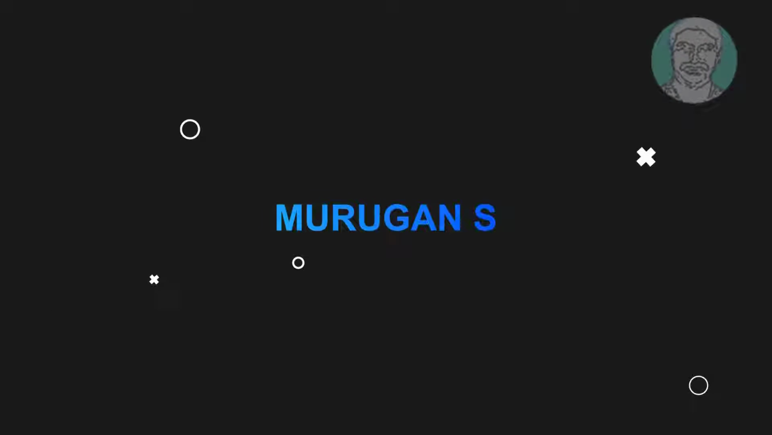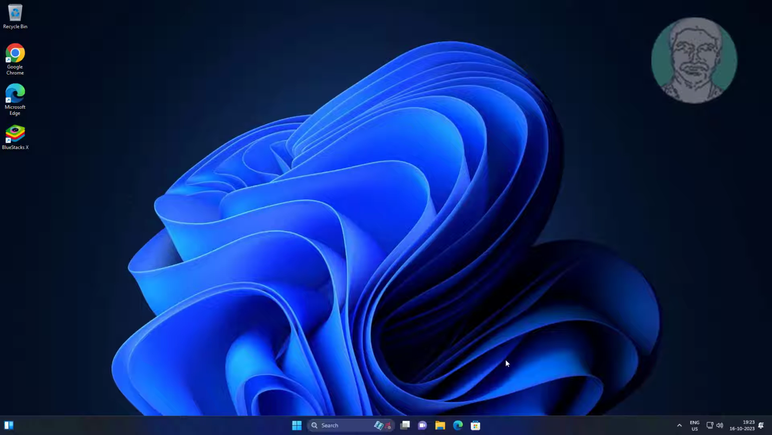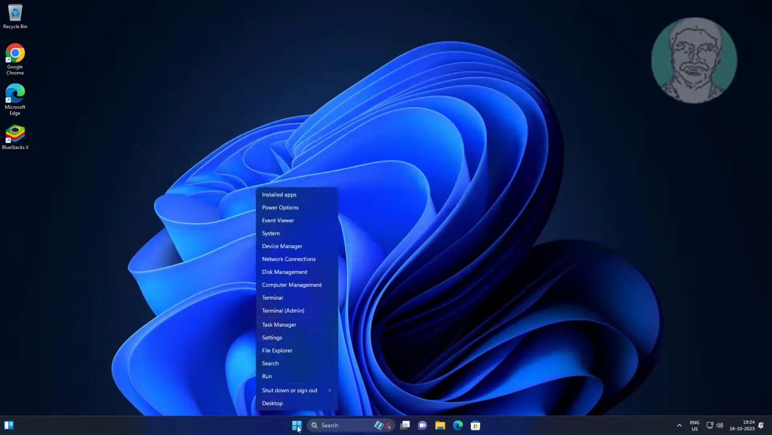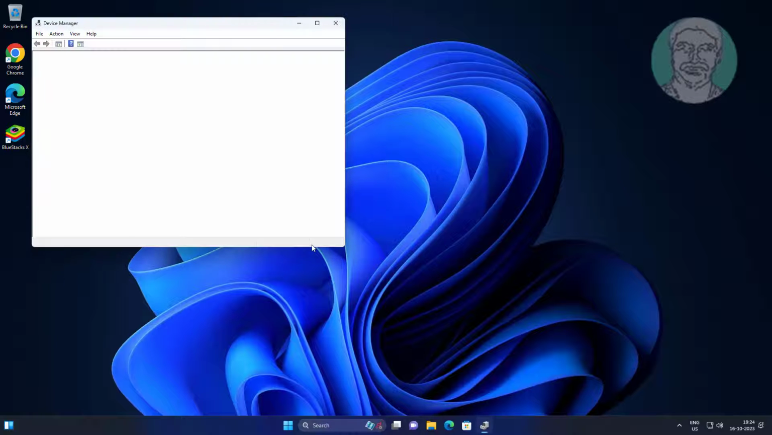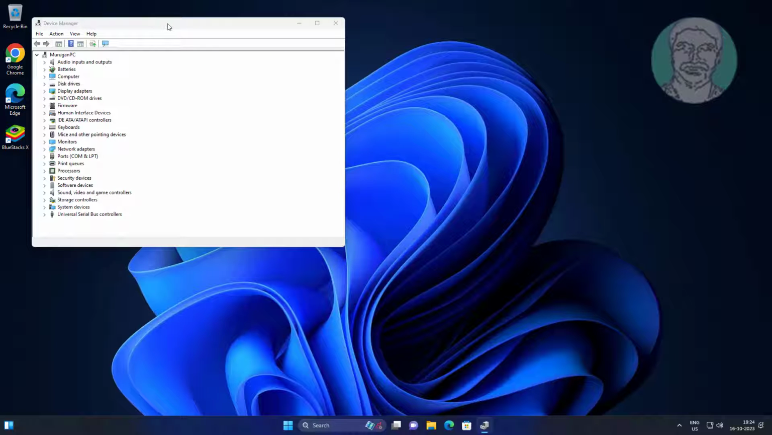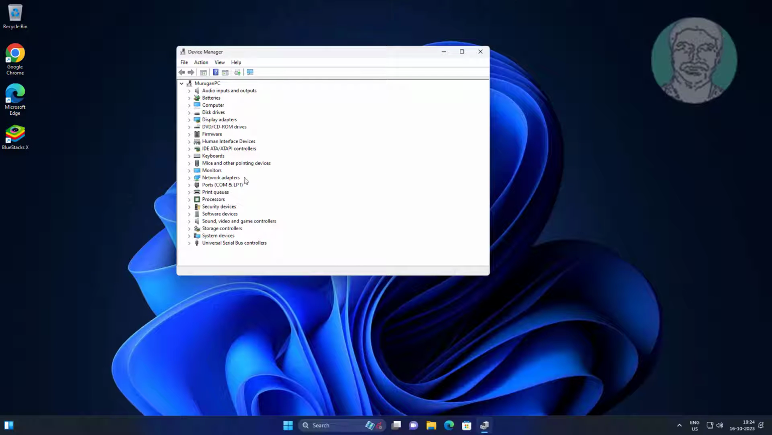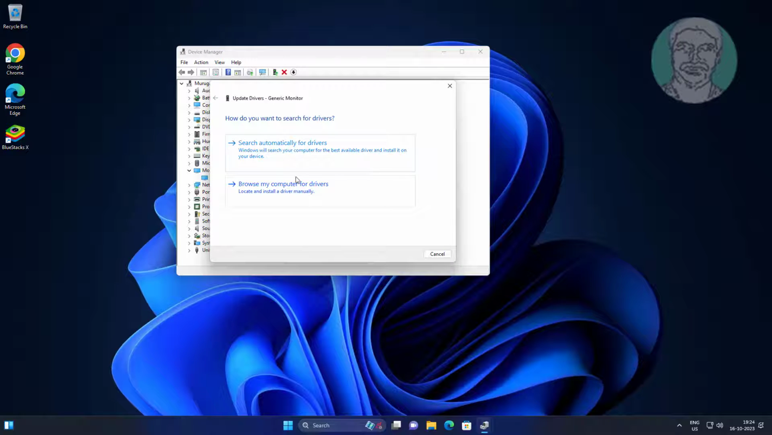This video tutorial describes how to fix Windows 11, 10 monitor turns off and goes black randomly. First method is right click start button, click device manager. Click and expand monitors, right click monitor, click update driver, click search automatically for drivers.